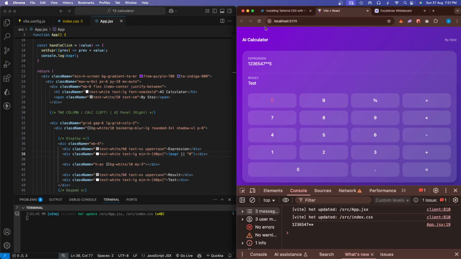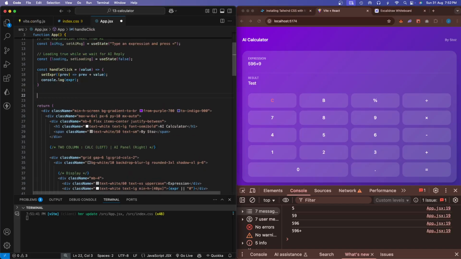Okay, I'll just refresh this. I'm just going to type 5 9 6 plus and 9, and give equal, now we want to show the result here. So basically we want to give an equal, right? So we have to find that out. Before that, we can handle a few functions. So const handleClear.